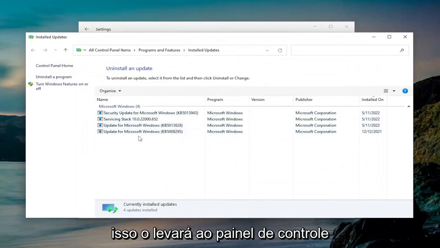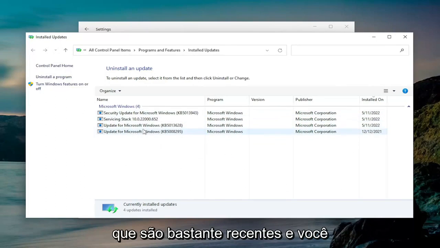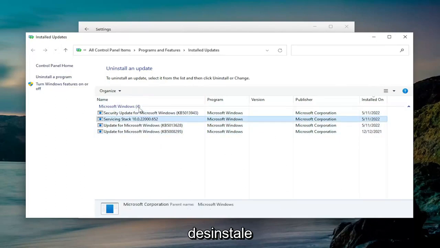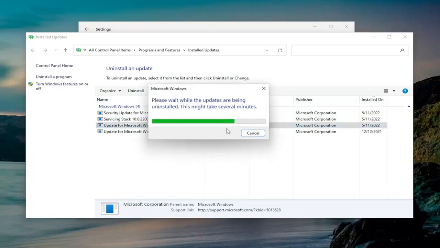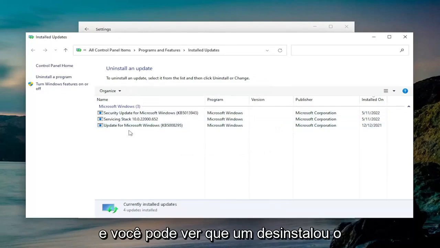This will take you to the control panel, and then you should see updates in here that are fairly recent, and you could just select the update you want to uninstall. And you can see that one did uninstall.